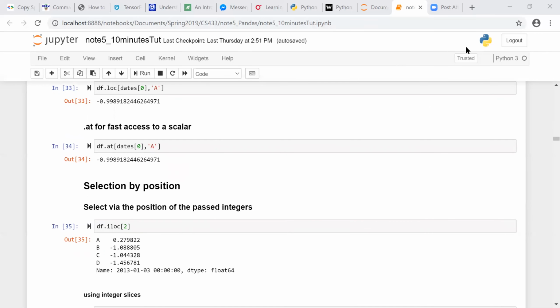And what does the at mean? At is for fast access to a scalar. So it's faster. Here you do indexing for the first dimension, and for the second dimension you also do indexing. And iloc we already learned, it's selection by position.